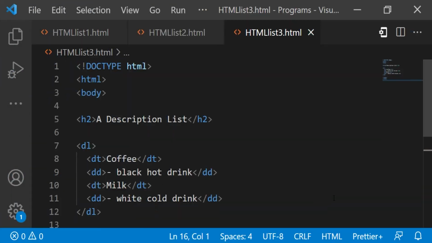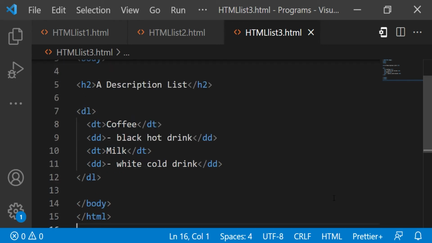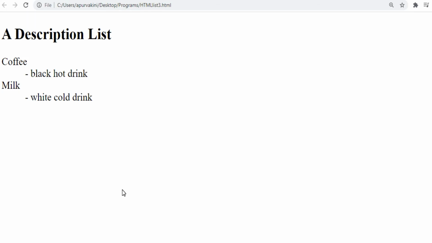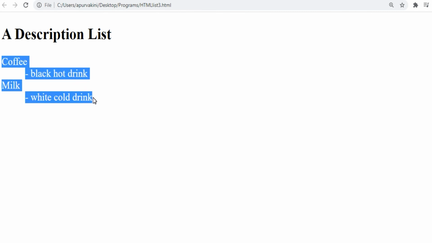Now here is an example of a description list. Here we are creating a list as a description. Coffee and milk are the main data items that define a term with their definition. Now let's see the output. Isn't it cool? We have successfully created the definition list.